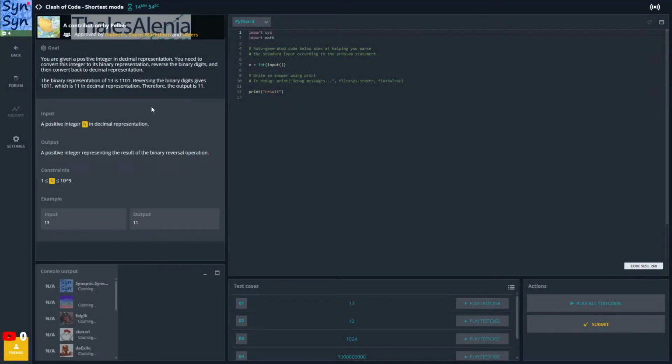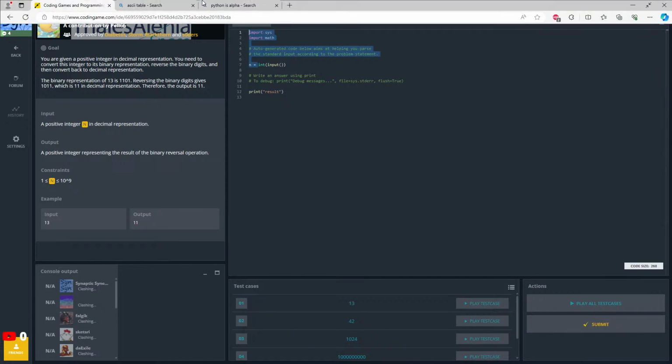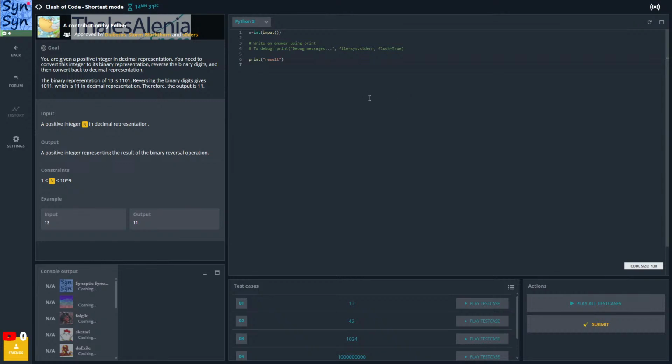Okay, short description again. I like to see that. You are given a positive integer in decimal representation. You need to convert this integer to its binary representation. Reverse the binary digits and then convert back to decimal representation. Is there a shortcut? Is there a trick to this? Not sure.